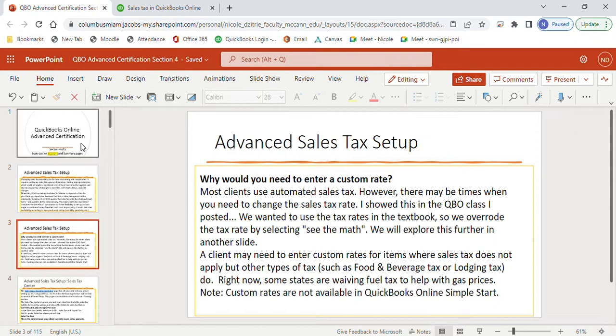A client may need to enter custom rates for items where sales tax does not apply, but other types would, such as food and beverage tax or lodging tax. Right now, some states are waiving fuel tax to help with gas prices. I know New York City is one of them. So consumers are hopefully paying a little less if the state is waiving sales tax. So for that, the fuel tax for the gas stations, they don't have to pay that, and therefore they can lower their prices. Note, custom rates are not available in the Simple Start subscription.